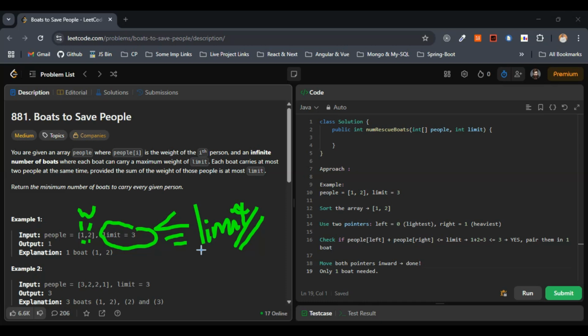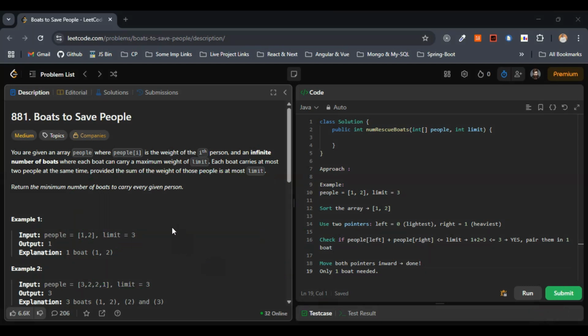We need to return the minimum number of boats that is needed to carry everyone. So this is very important. Each person can only be on one boat. Again I'm telling, each person can only be on one boat. This is the condition they have given. I hope this part is completely clear. So this is the problem statement.